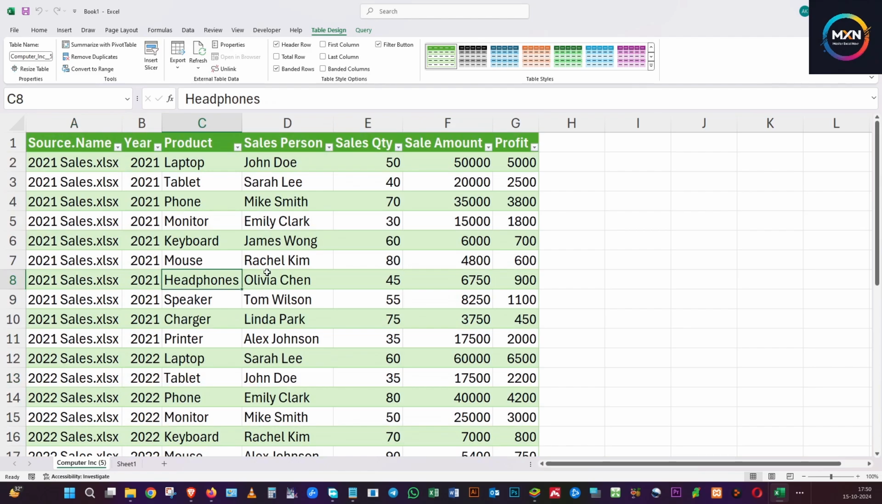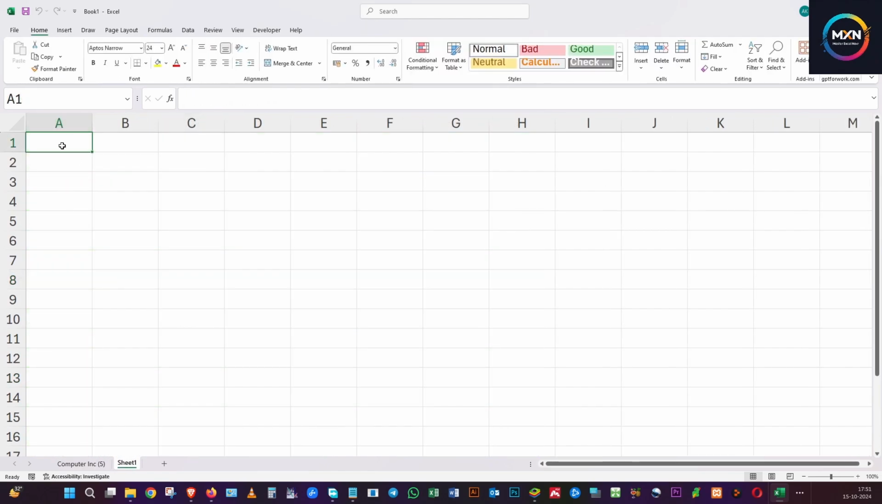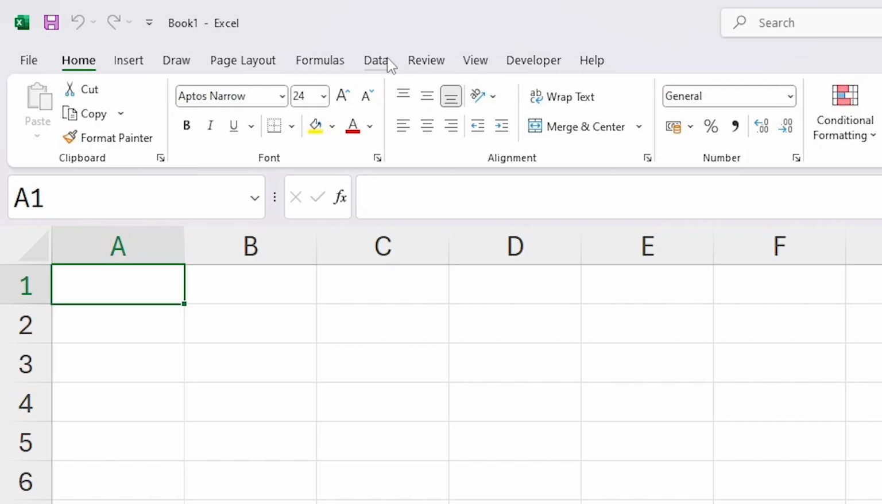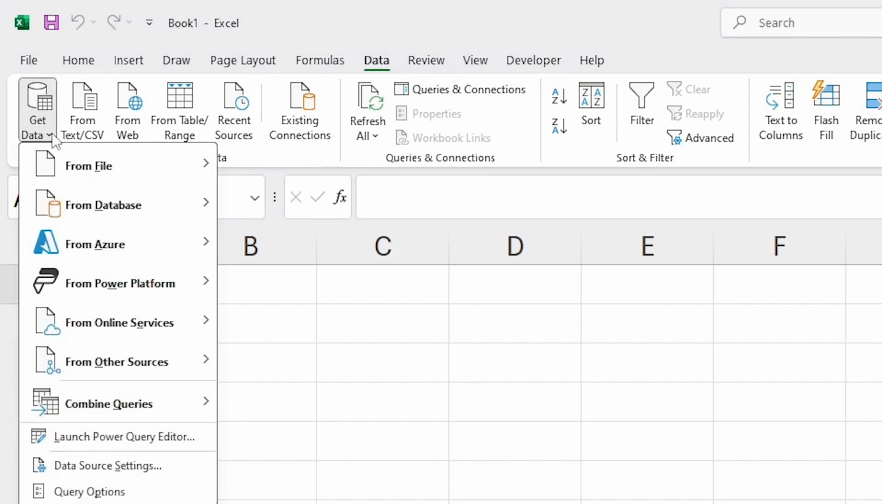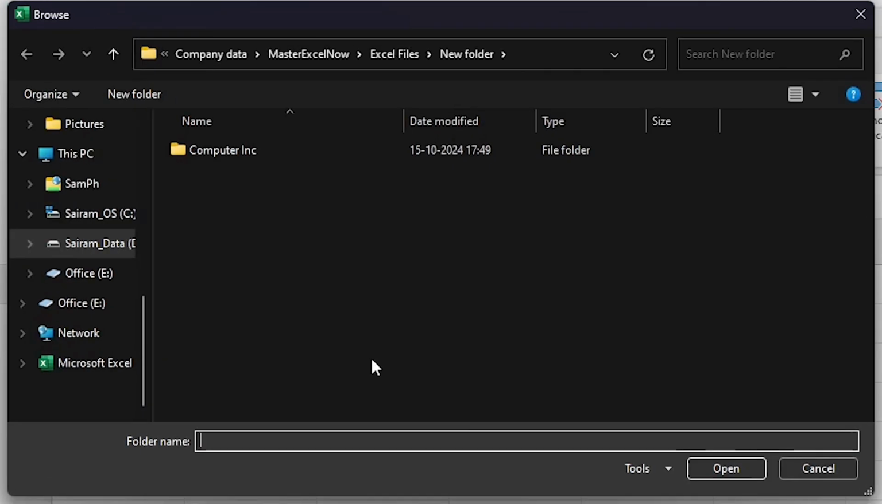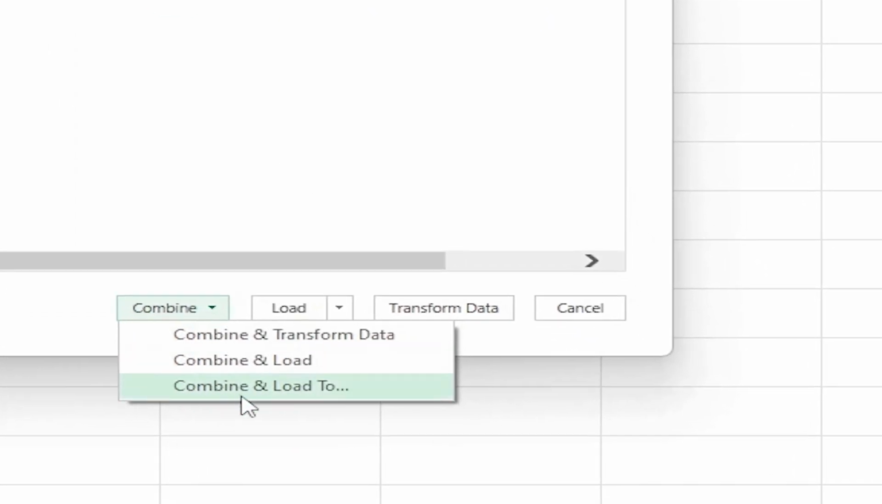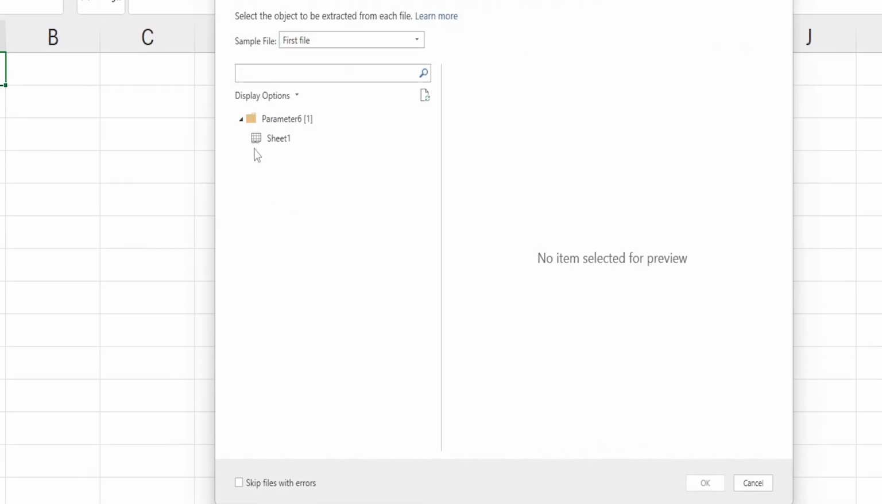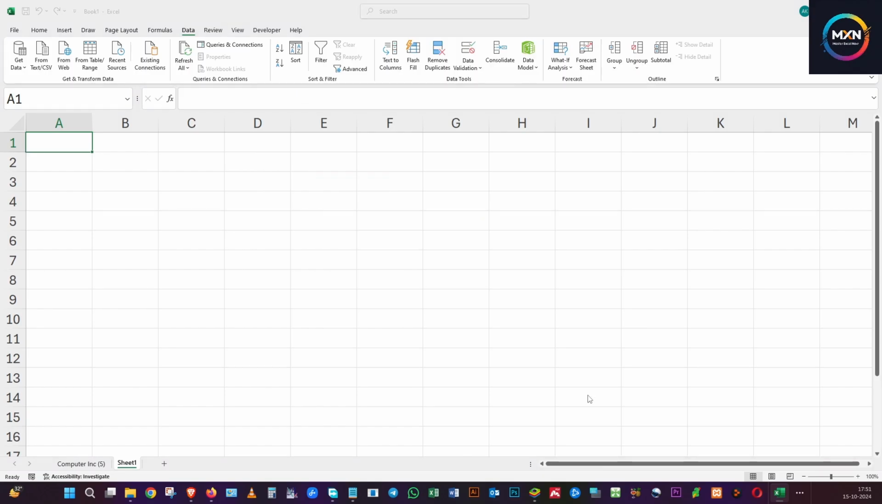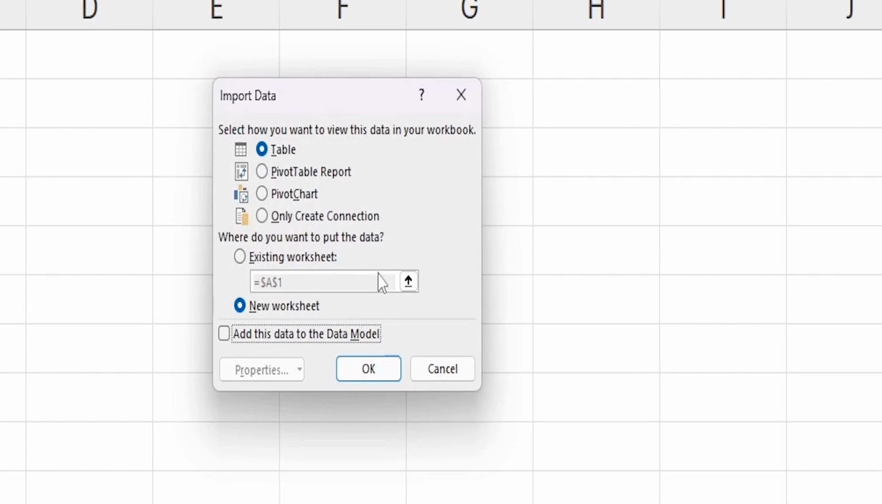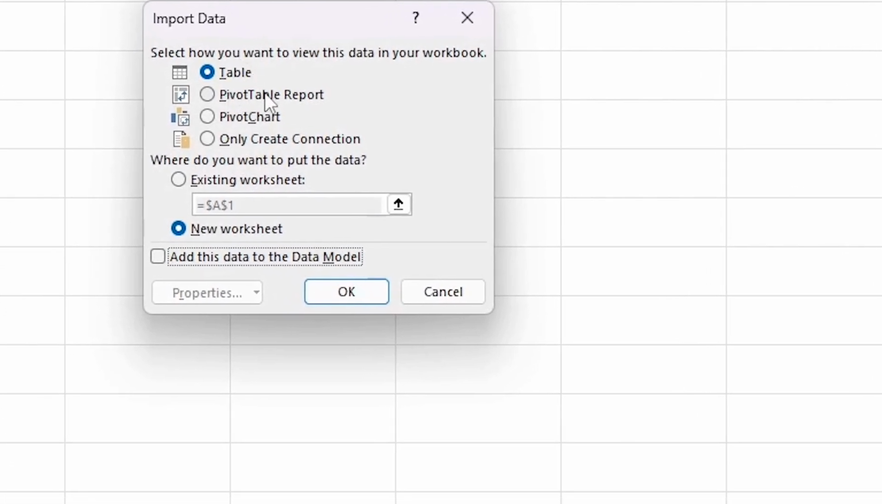The other way is we go back to a new sheet, which is this. Click on data, get data from file, from folder. Again, I will choose Computer Inc. We'll click on combine and say combine and load to. Then choose the parameter. Now it will ask me, how do you want this data? Do you want it in a table? We already saw a table just now. Pivot table report or a pivot chart, or only just create a connection.